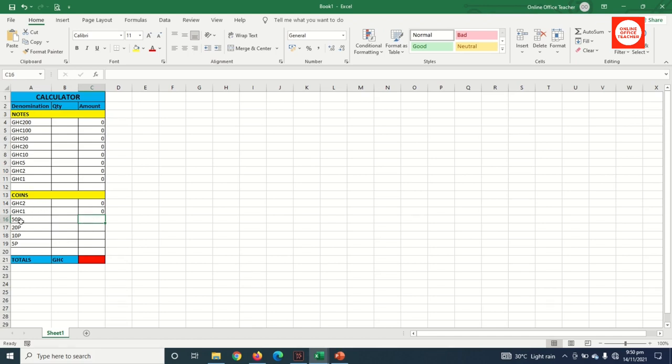Now I need to explain something small for the rest of the currency, that is the pesos. So first of all, I get my equal sign, then I click on this cell, multiply by, take note, 50%, you need to enter 0.5 in order to get the right answer. So 50 pesos is the same as 0.5.